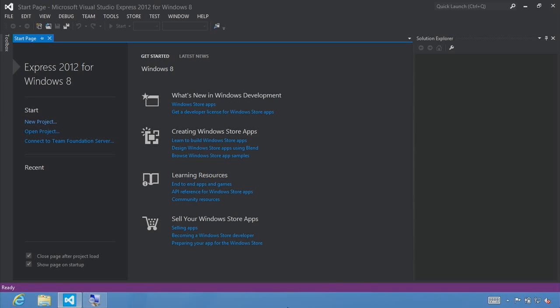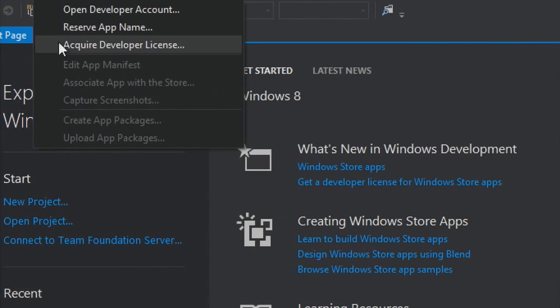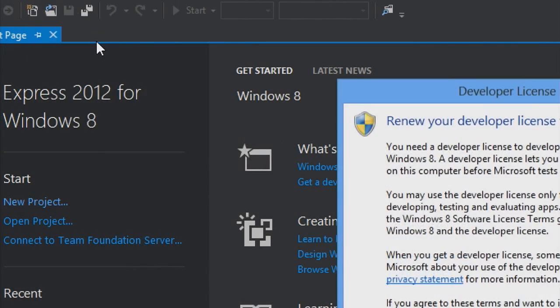You can obtain a developer license by selecting File, New Project and building a Windows Store app, or directly from the Store menu, select Acquire Developer License.